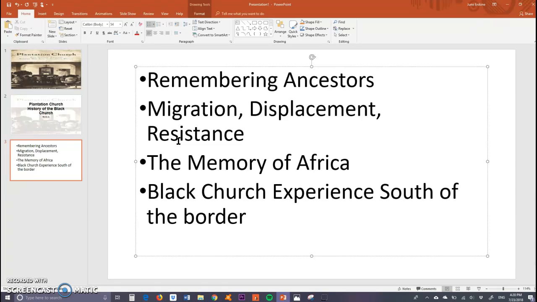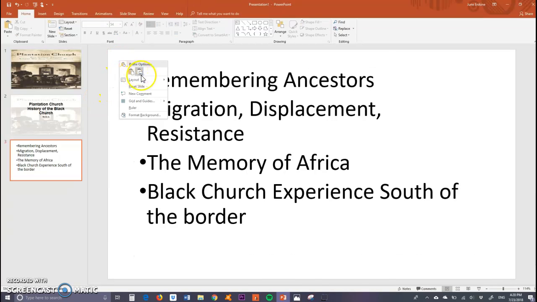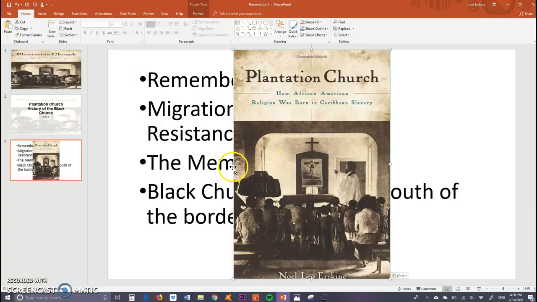Oh, and remember, we copied the image, right? So we can paste it here. We can paste it here. Resize it.